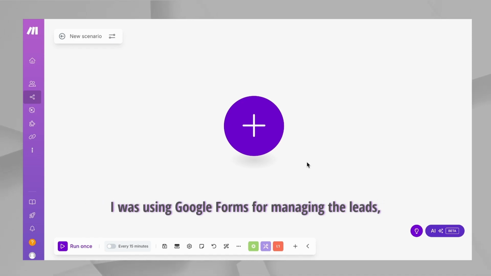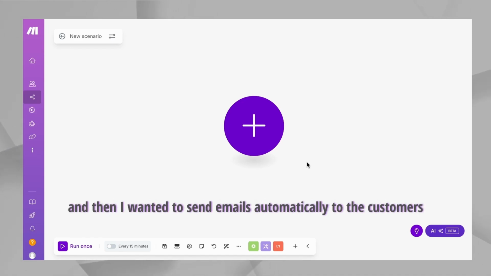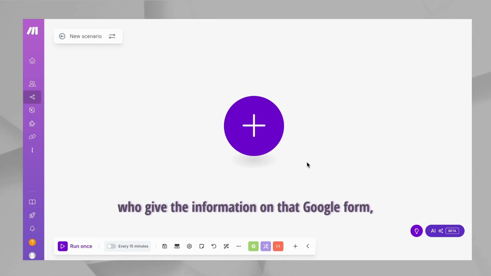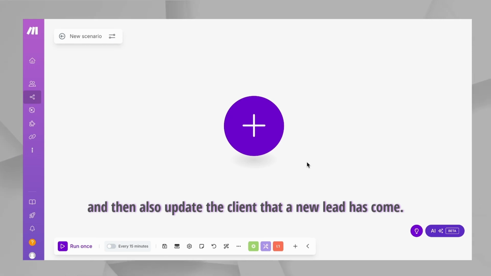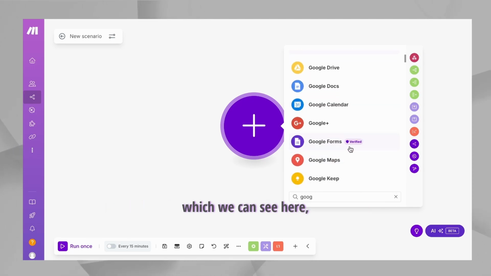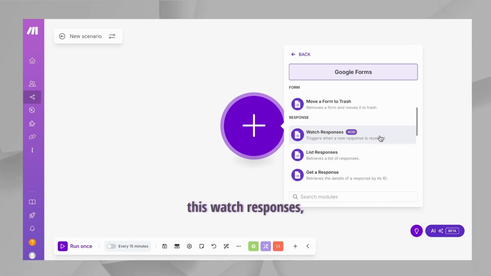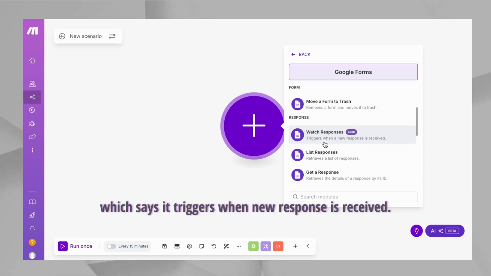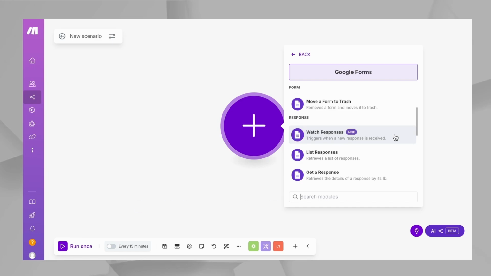I was using Google Forms for managing the leads, and then I wanted to send emails automatically to the customers who gave their information on that Google form, and then also update the client that a new lead has come. But I thought using a simple Google Forms module, which we can see here, this watch responses, which says it triggers when new response is received, but this is not true.